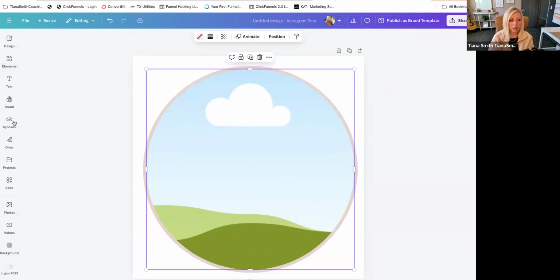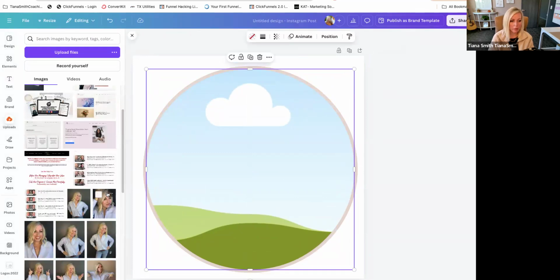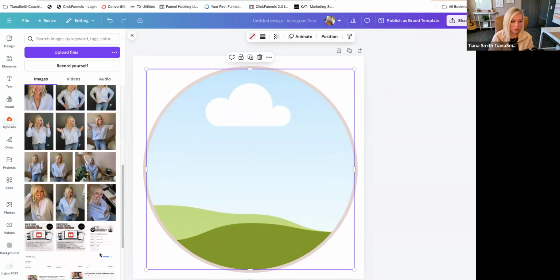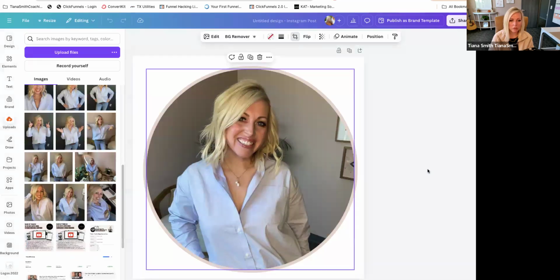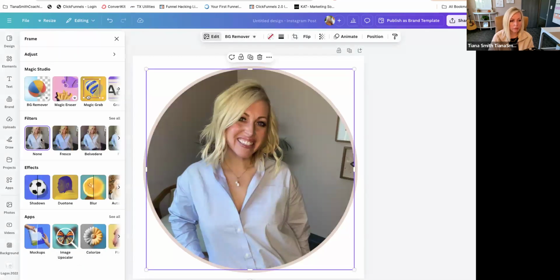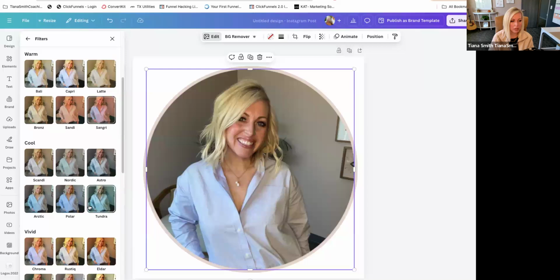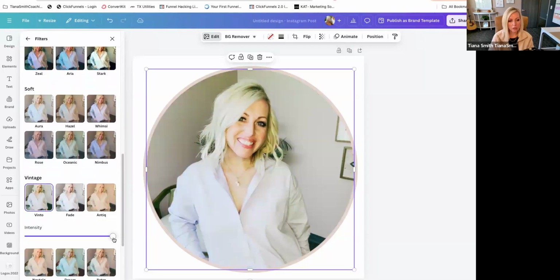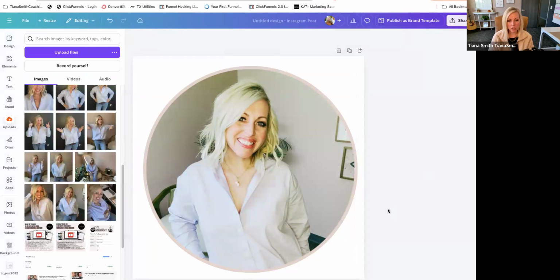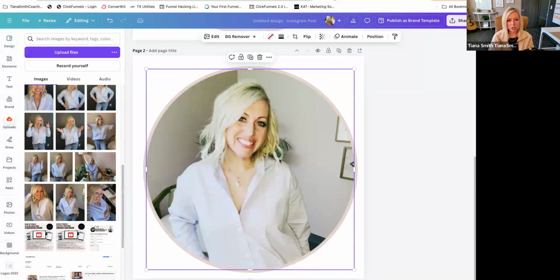So now we're gonna go to uploads, and I'm gonna go grab one of the new pictures that I have. We'll grab this one, drag it down. Again, go edit, and we're gonna make it Vinto. And you can make it a little less bright. So I like that. I think it's personal. You can also do it. I'll show you something else.